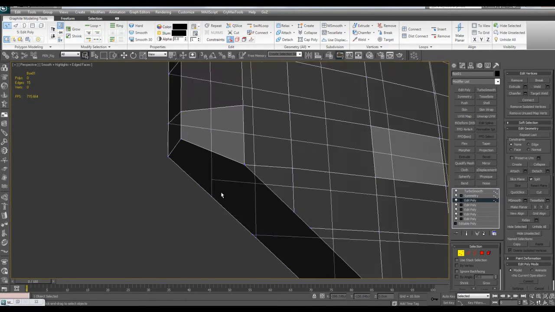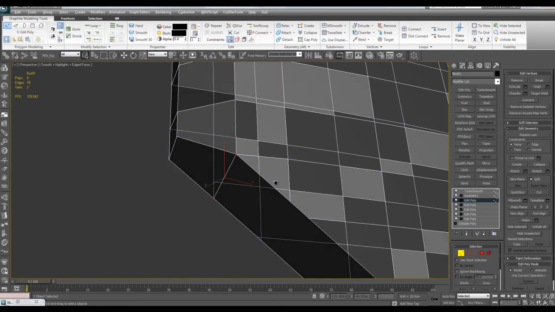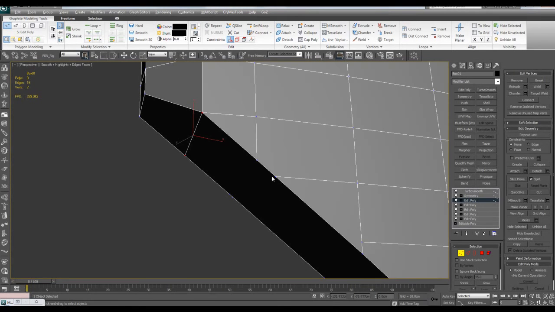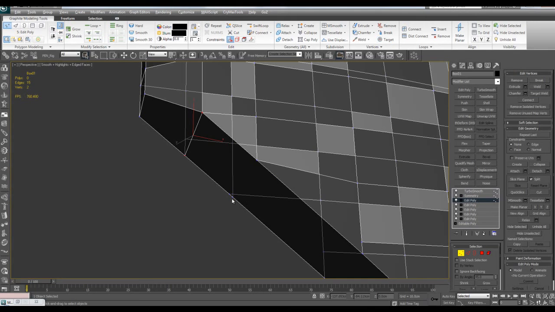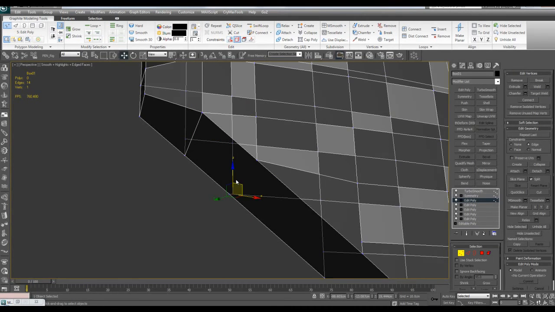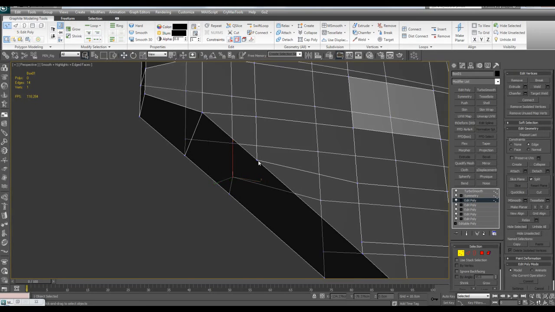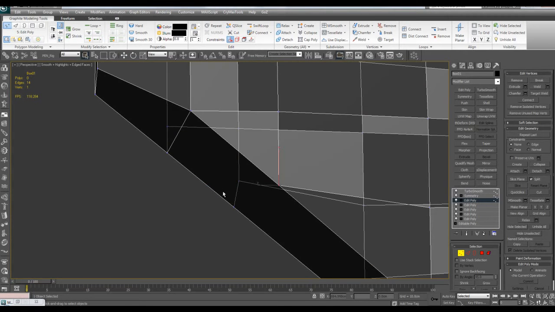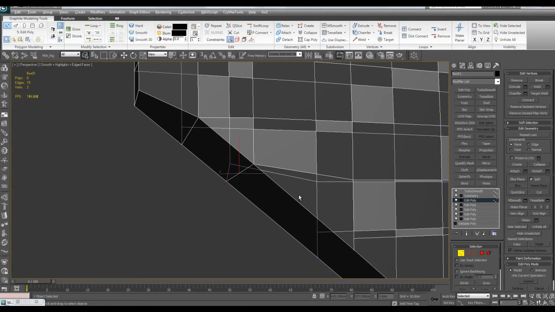I'm in my vertex sub-object mode. I'm gonna go ahead and connect. And so really how much time you spend on fixing the topology is up to you. Use your judgment to see what needs fixing and what you can get away with.